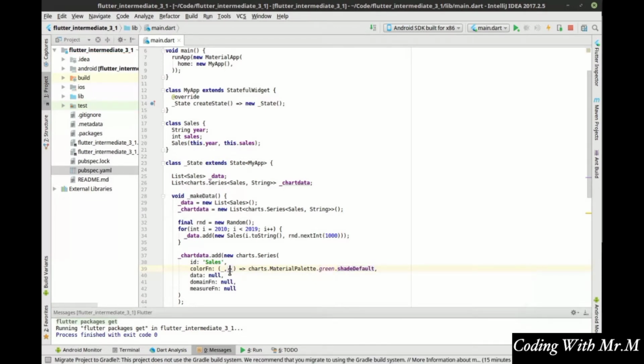If you're wondering what these underscores are, that's just an anonymous variable. That's one variable, and this is another variable. Because that function template takes 2 parameters, we're just saying we want basically null variables. Now our data, this is going to be the data. And then we have our domain function and our measure function. These, of course, are going to be a little tricky as well.